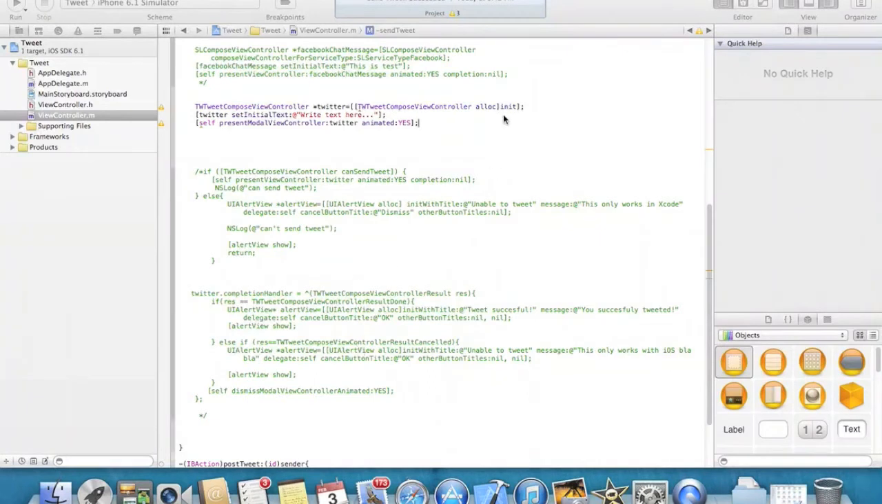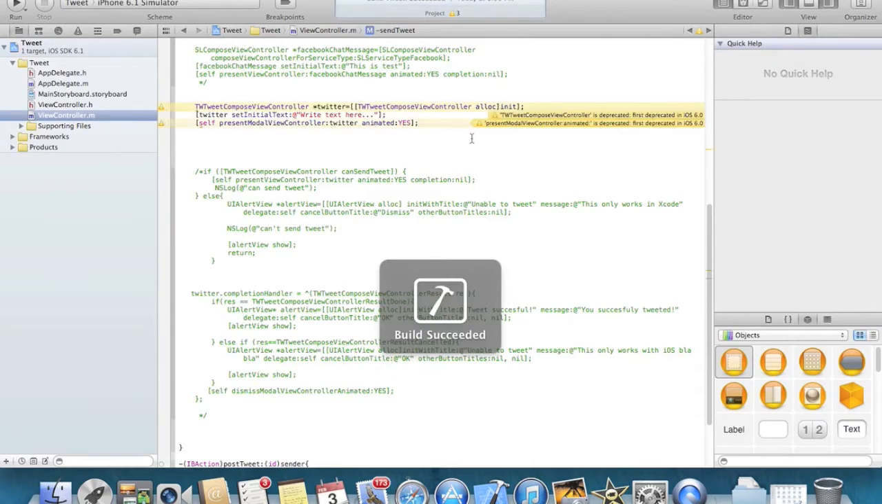Xcode. Almost all the movies on YouTube were using the Twitter framework, and what happens is when you compile your project, you will get these warnings. TWTweetComposeViewController is deprecated in iOS 6.0. So when you're using the new versions of Xcode, you will get these warnings, which is probably not too good. So I would like to show you the way by using a different framework.